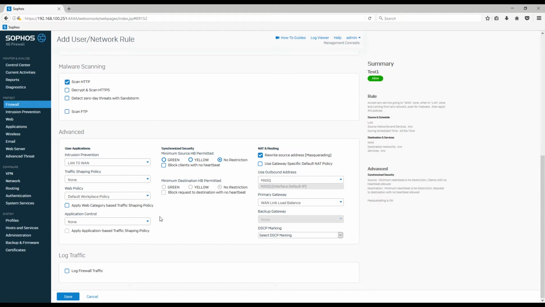Application control can be used in this rule to block apps, such as AOL, Yahoo, Google Play Store. This would be a rule you'd apply after creating an application filter, which can be found under the Applications link in the navigation tree. For our example, we aren't going to select one.